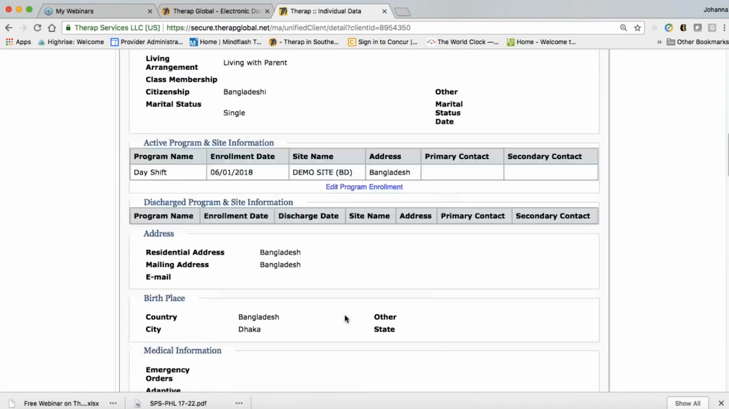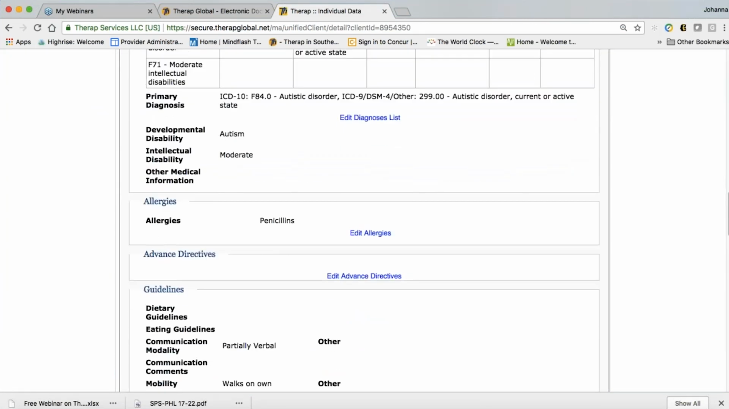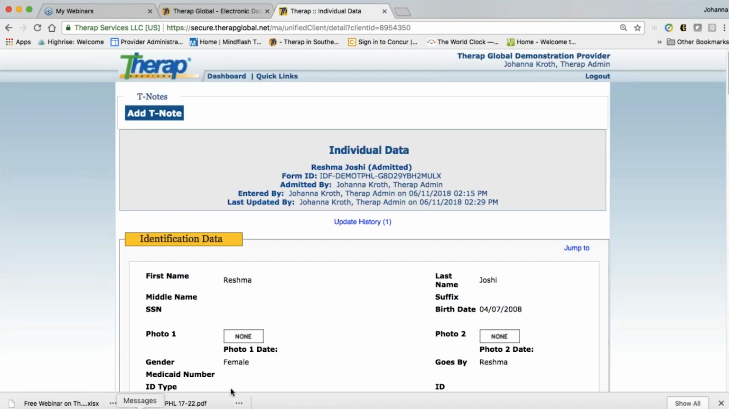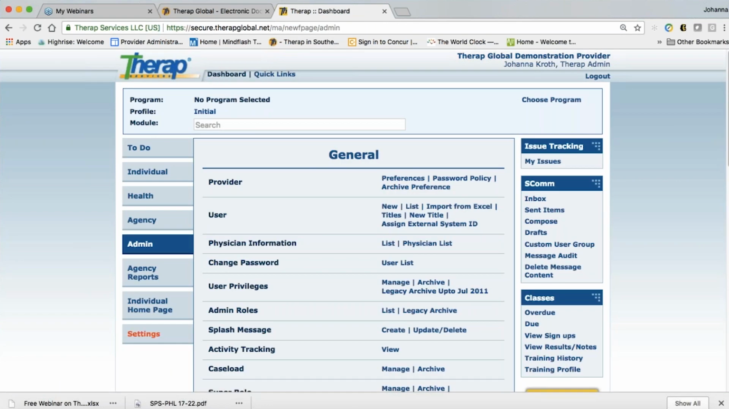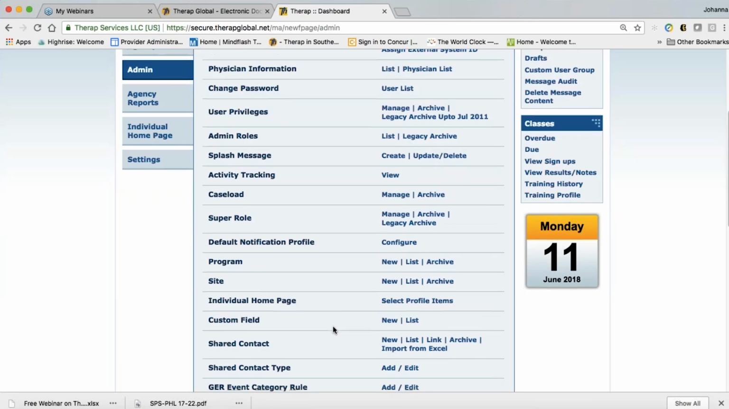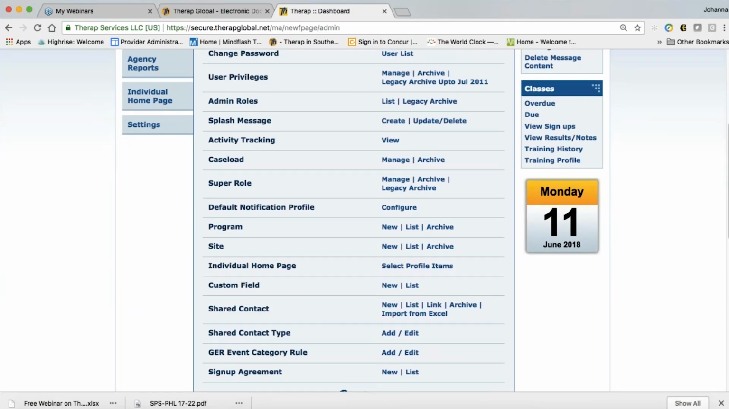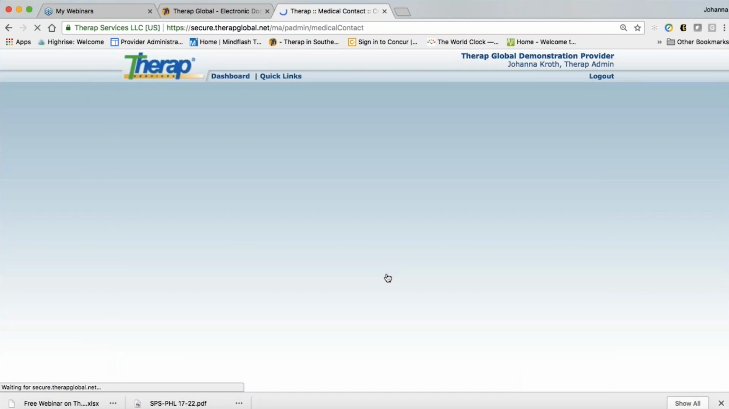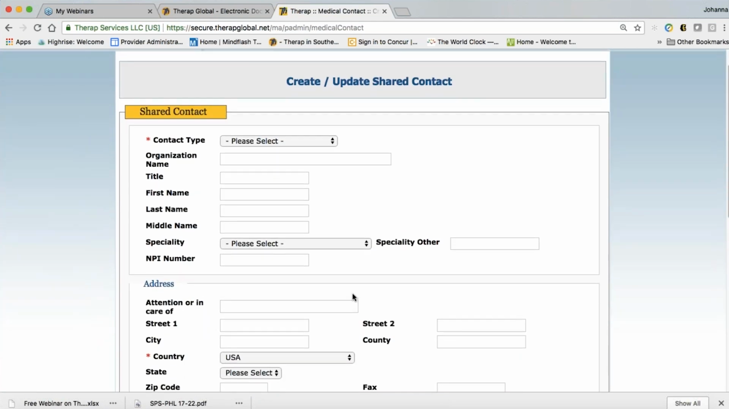So those are all the sections except for I want to talk about the shared contacts a little bit. Okay, so to put in the shared contacts, I'm going to go back out to the dashboard. And on this admin tab, I'm going to scroll down and I'm going to find this section that says shared contact. And so I've got some options. I've got new and I've got list. Well, we saw earlier there was just one in here so far. So I'm going to click on new. And I'm going to fill this out.